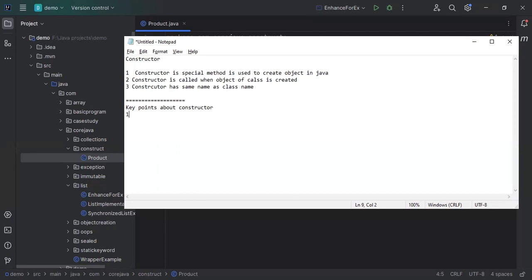So what is the first key point? Constructor has same name as a class name. Then second point is no return type. Constructor does not have any return type.